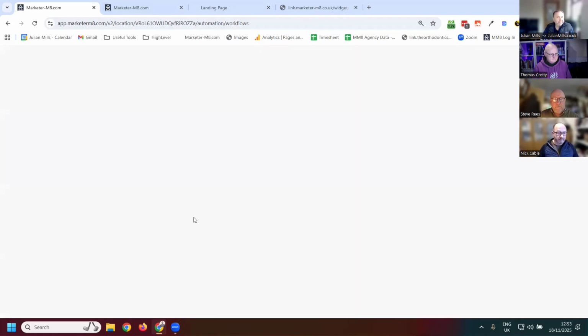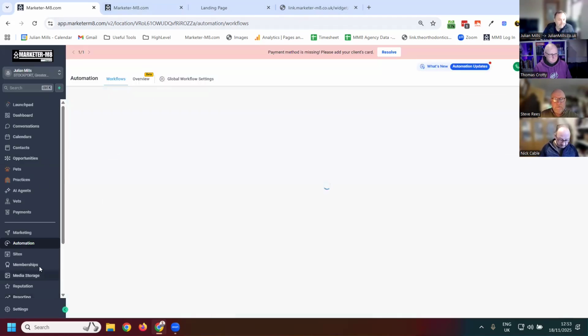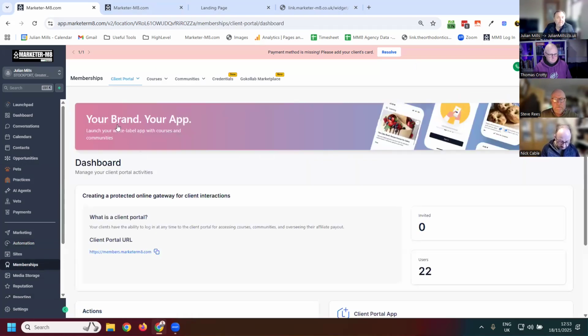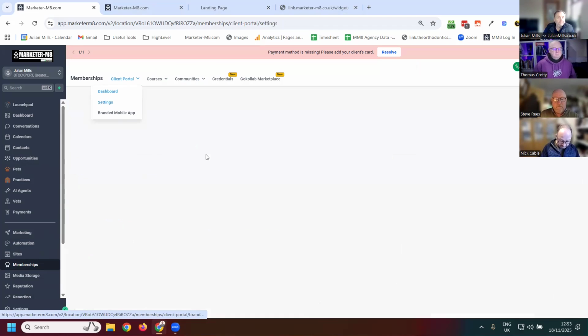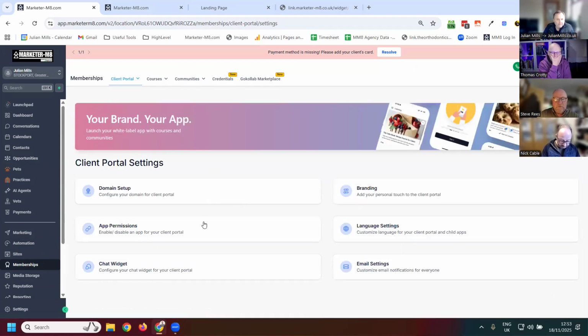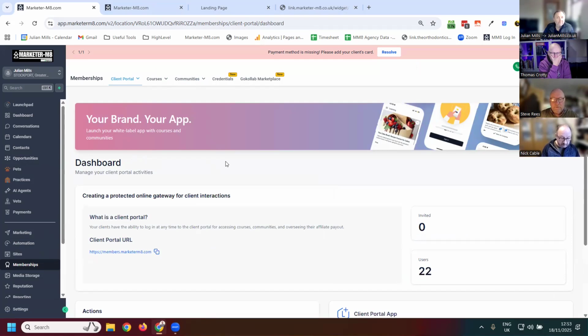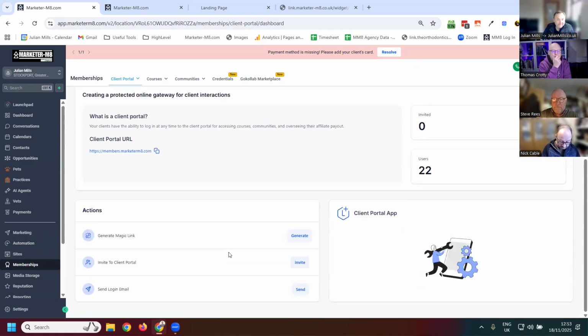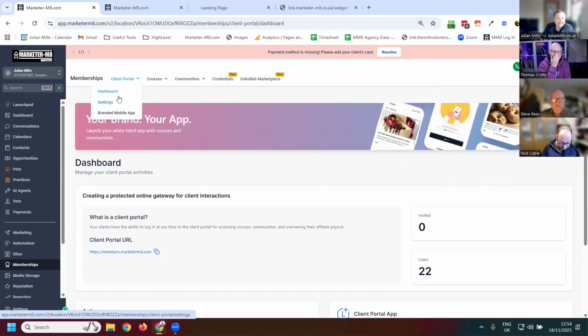So if you go back to here, then we'd have to configure this. So you go to memberships here, see client portal, settings. Where is it? It's here somewhere. Hang on, let me find it. There you go. Yeah, so these are the links we'll be using. So the affiliate portal is part of the client portal here. If I can just find the settings for it, hang on.